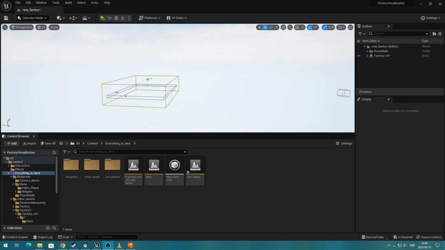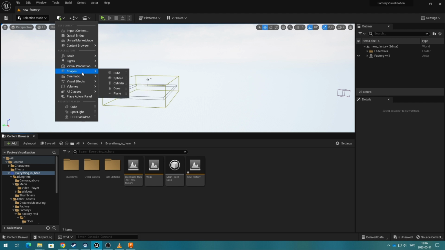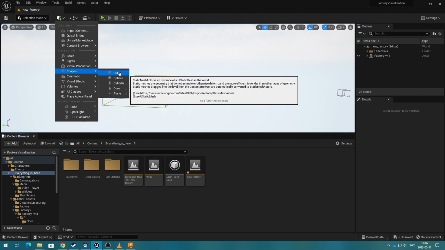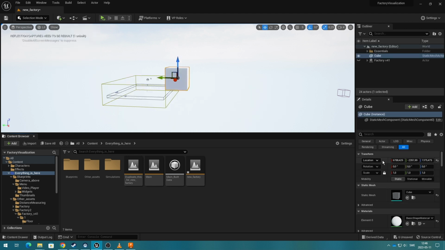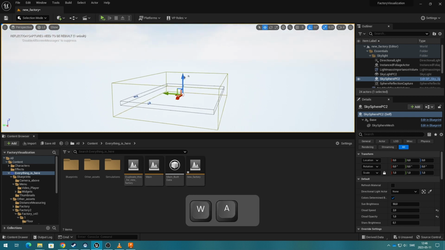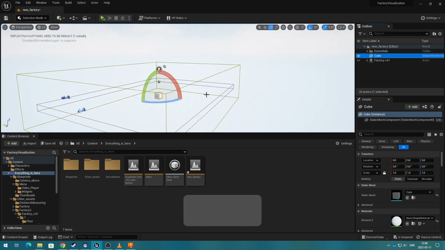Okay, if you didn't have your own factory as a 3D model, you can go ahead and follow these steps instead. If you haven't already, open up the duplicated factory level. Now we can start adding meshes. Let's add a box. So click Add, then Shapes, and then Cube. Change the location to 0, 0, 0. And now let's scale it. I'm just going to make it flat and use it as a floor.